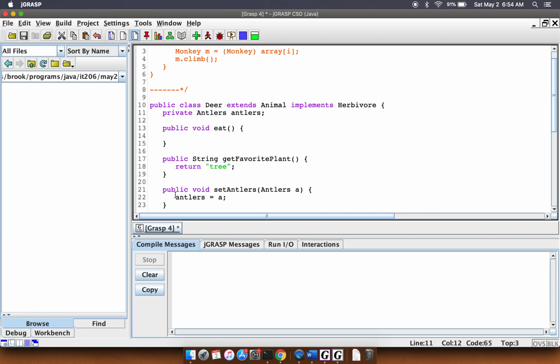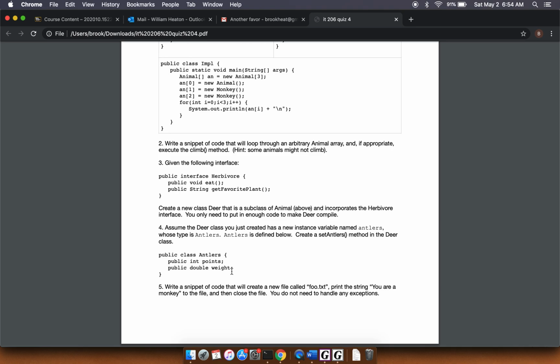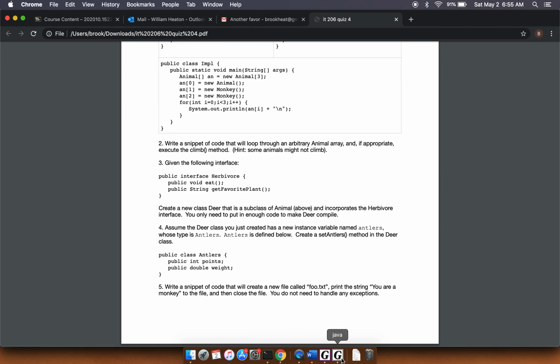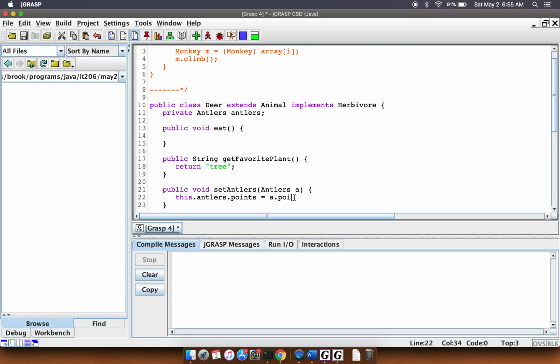So what you need to do instead is create a copy of antlers. Now, in my problem definition, I don't even have any constructors here in Antlers or anything like that. And I noticed that both of these things are public. So what I could do is say this.antlers.points equals a.points, and this.antlers.weight equals a.weight. But even this probably isn't a very good idea because I have never actually initialized this to anything.